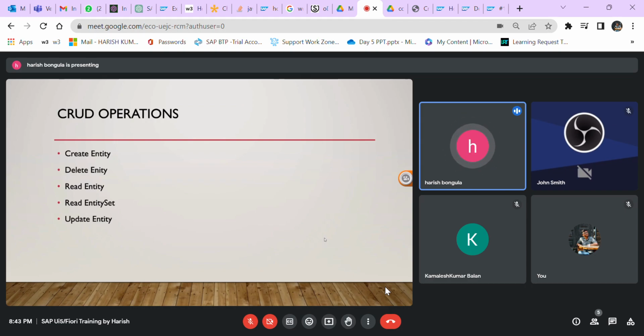Whenever you create an entity set in OData, it automatically creates the five methods. What are those five methods? Create entity means you are going to create a record in the table. Delete entity means you are going to delete a record from the table. Read entity means you are going to read only a single record from the database table of countries or any other table. Read entity set means you are going to get multiple records. It's not limited to a single record.